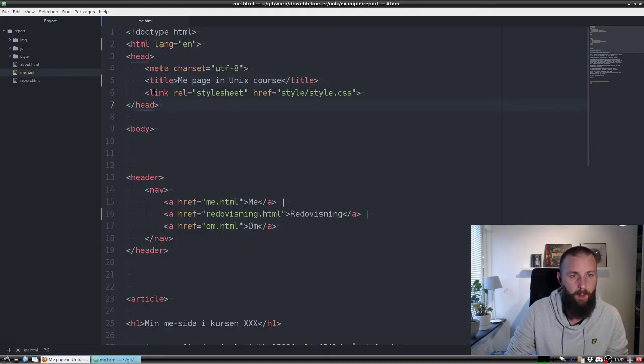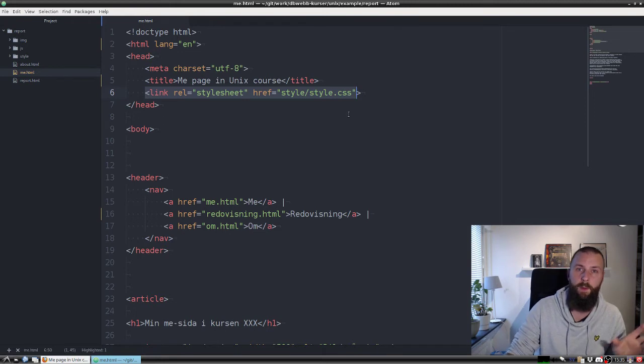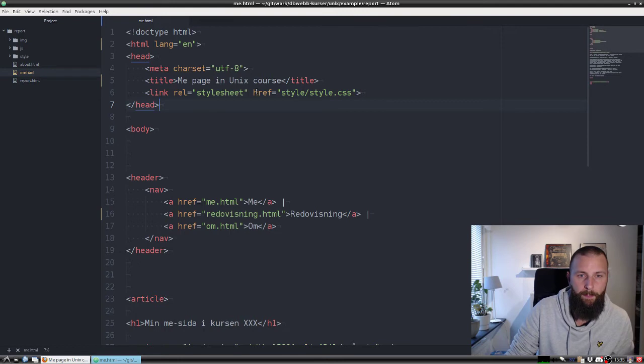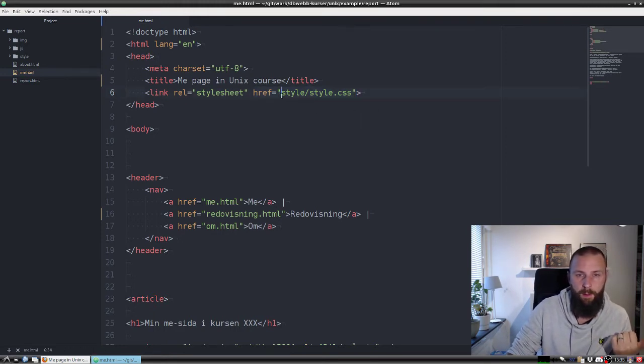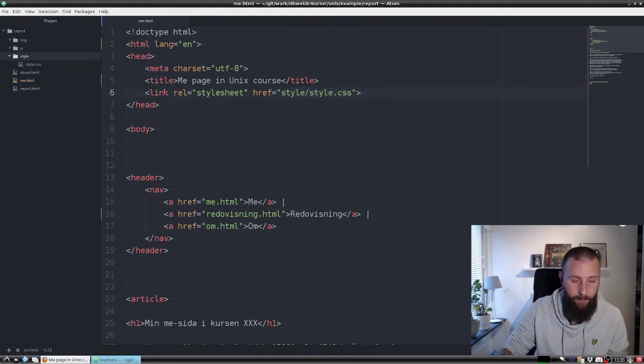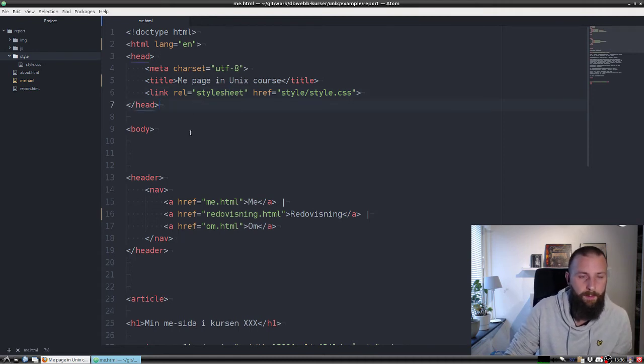Okay. The next one is a link to the style sheet. This is the important one of these. The href references a file, and in this case it's located in style, and the file's name is style.css. So we look here in style, and here we have style.css. So far so good. We have the file. We're gonna go back there in a moment.